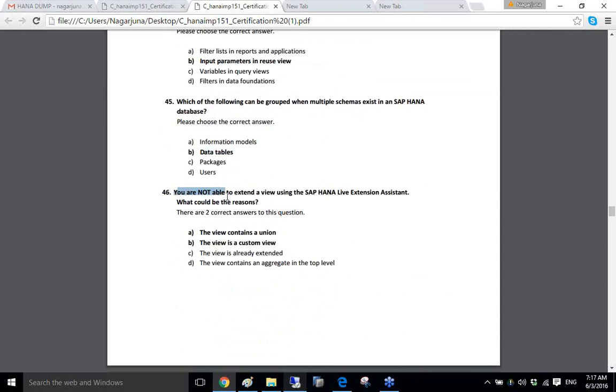You are not able to extend a view using SAP HANA Live Extension Assistant. What could be the reason? So when can we not extend a view? When you have a union, or the view is a custom view. We cannot extend custom views, and we cannot extend when you have unions inside a standard view.